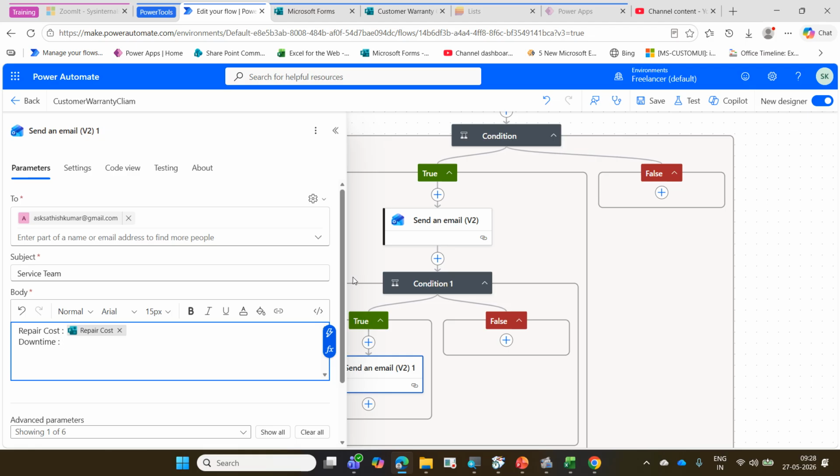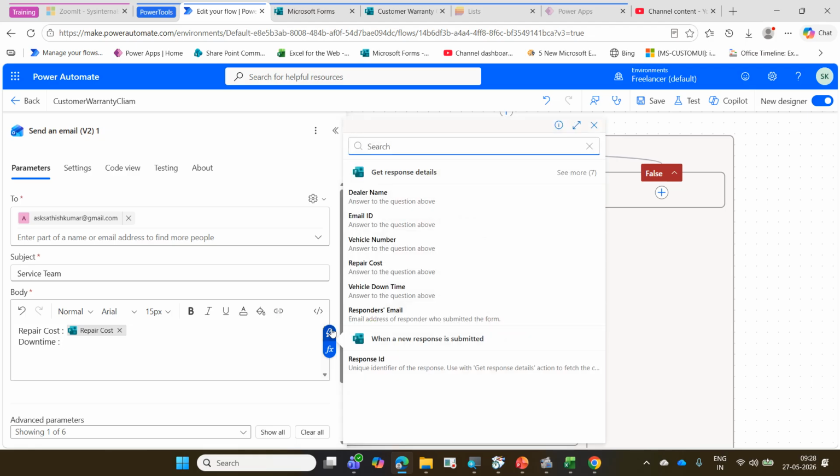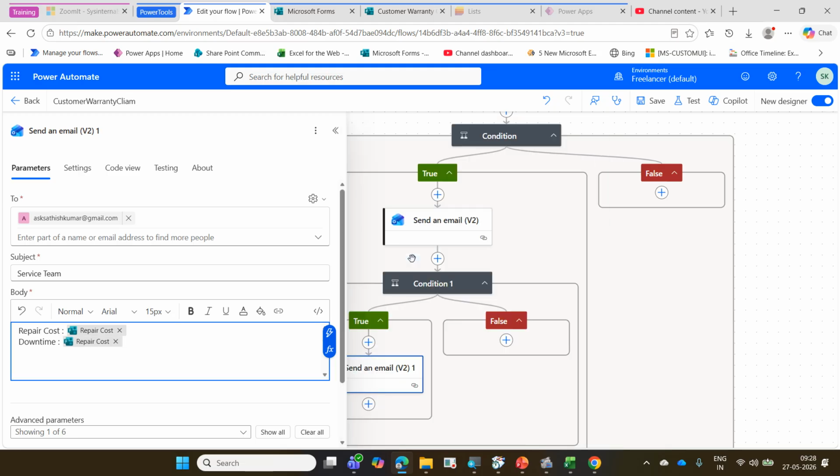Downtime is this. This mail I am sending to my service team. The last one says nothing. If it is not more than 15,000, no need to check the other condition. They said else false, so straight away I'll come to the false area here.